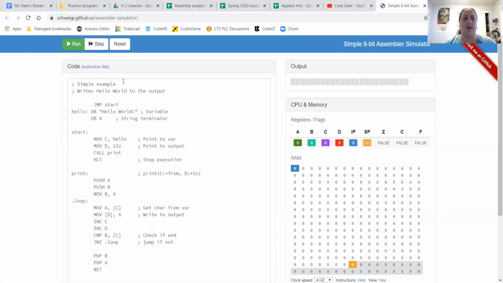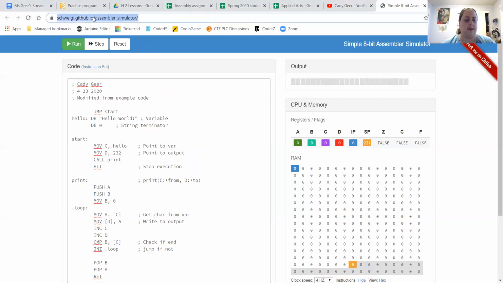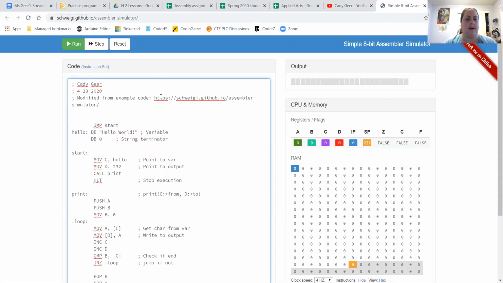Very next thing I'm going to do is modify the header, because every program you write should have a header that reflects what it is, who you are, when it was written, what it's supposed to do, and any sources. So I'm going to put modified from example code. And just to be really complete, that I'm giving credit to where you can find the example code.